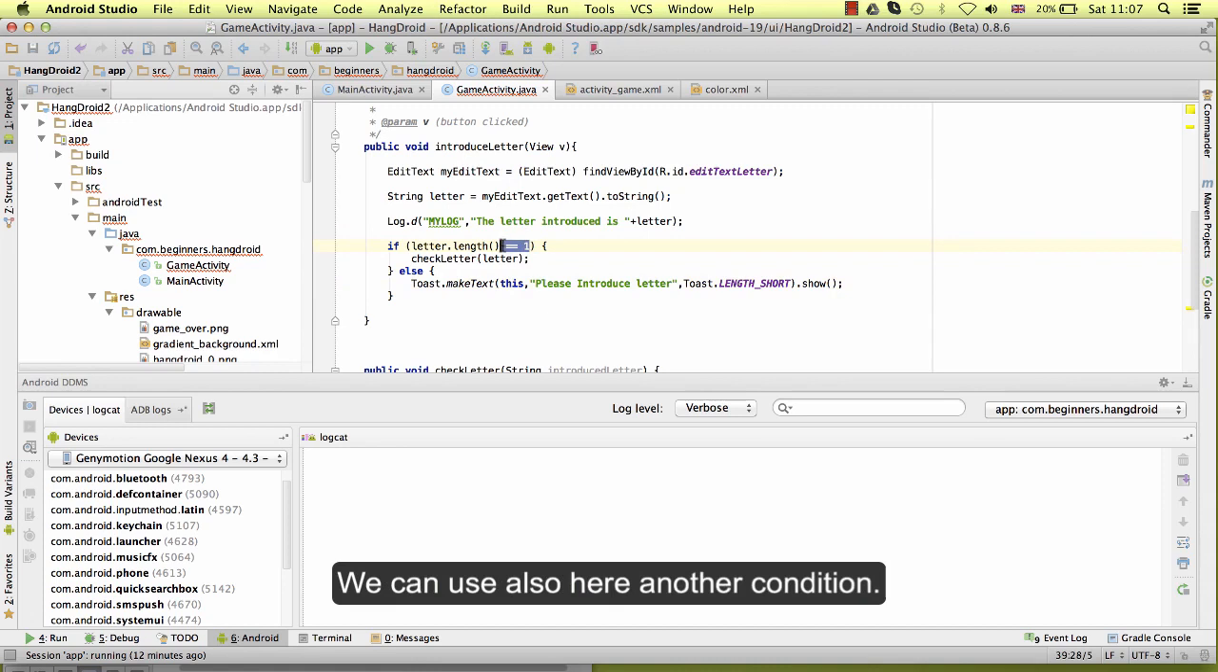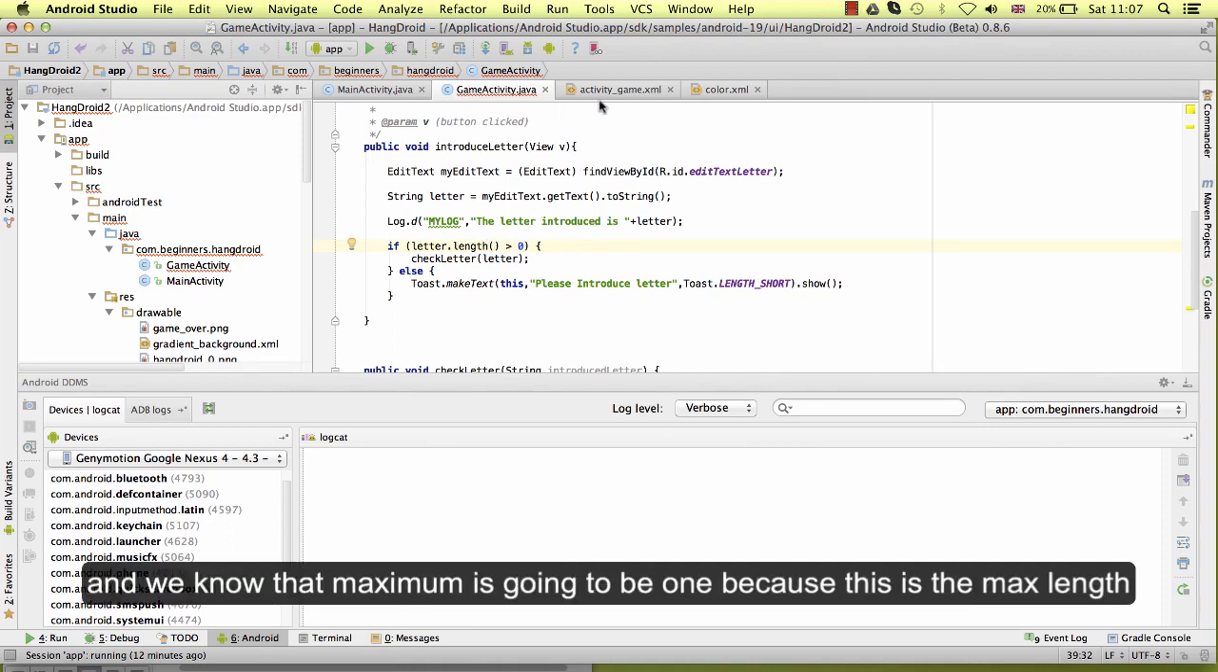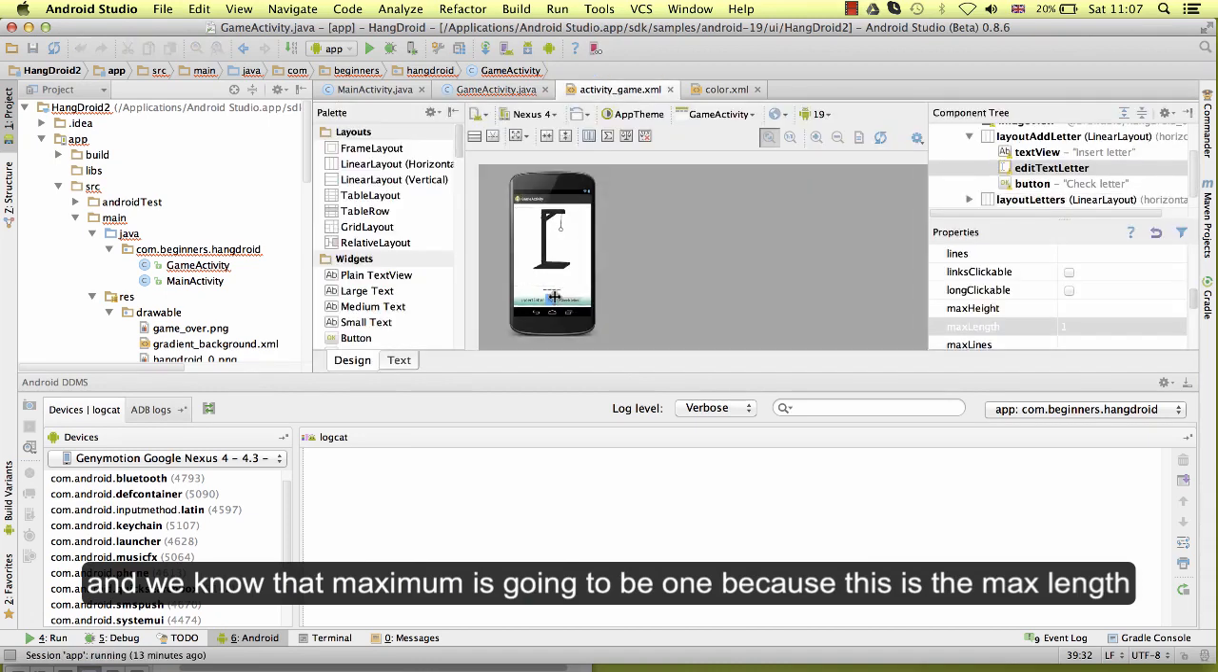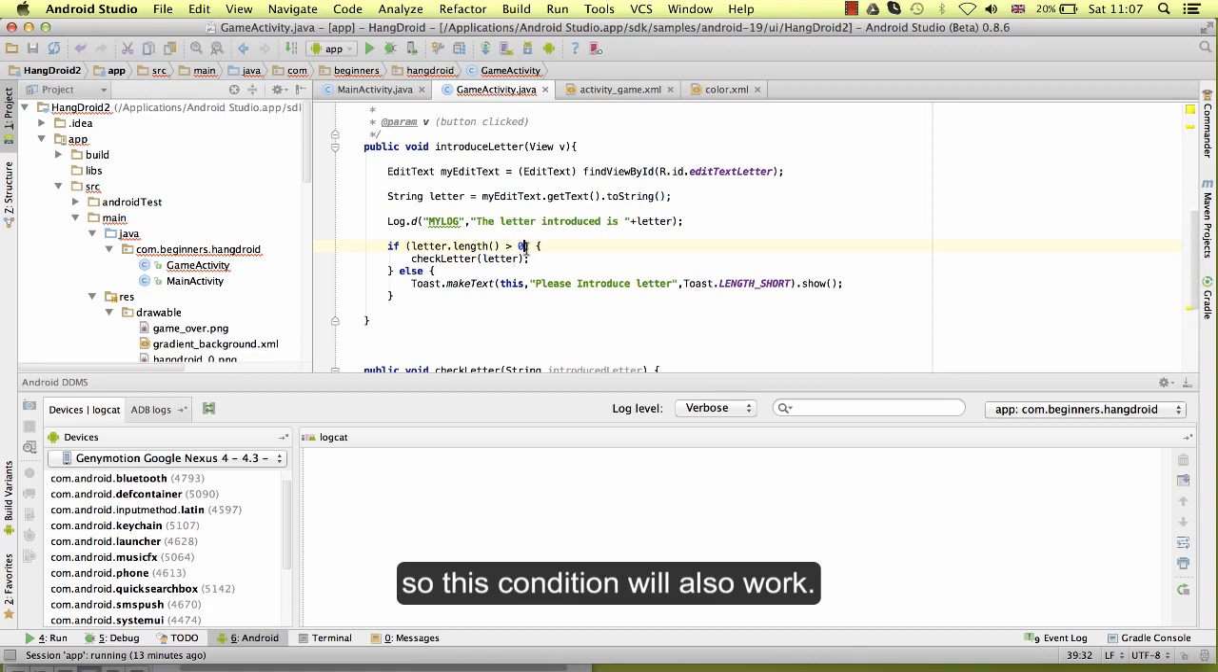We can use also here another condition. We can say that if our letter dot length is higher than 0, then it means that we have one letter. And we know that maximum is going to be 1 because this is the max length. So this condition will also work.